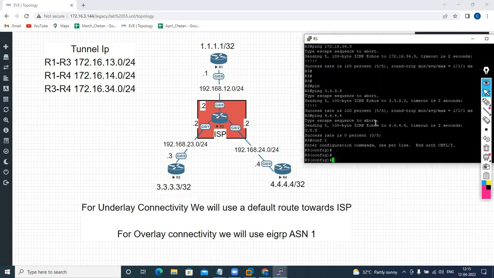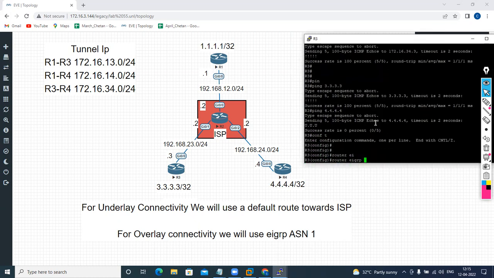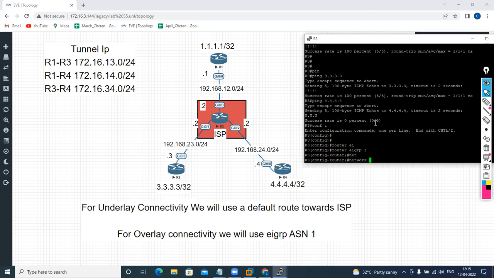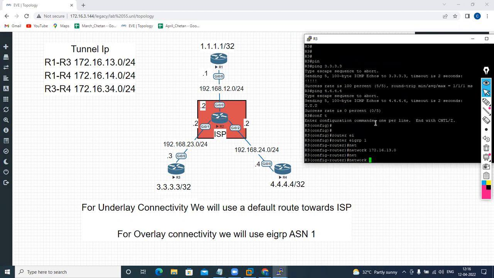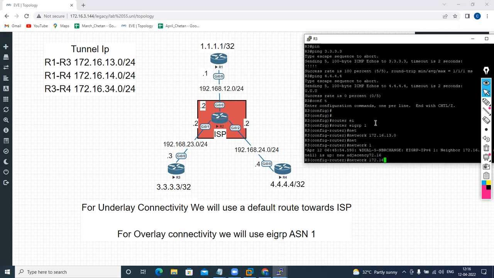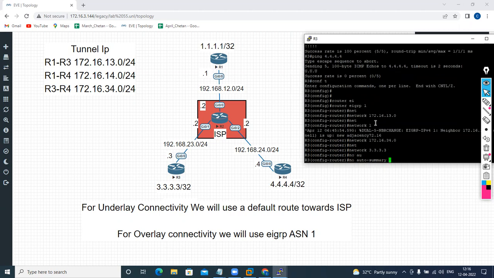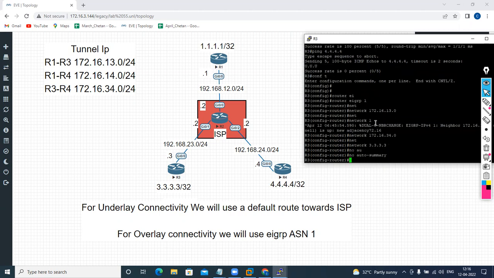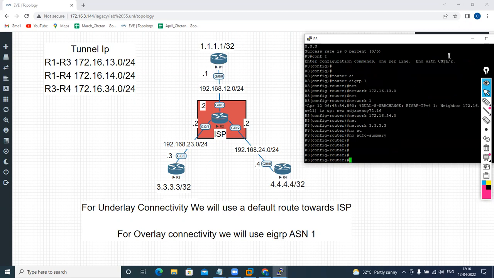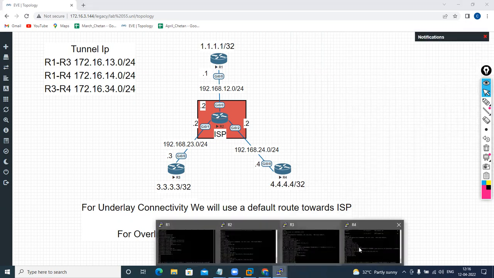Enable EIGRP. Router EIGRP 1. So network 172.16.13.0, network 172.16.14.0, network 172.16.34.0, and network loopback, that is 3.3.3.3. Okay. So now go to R4 as well.